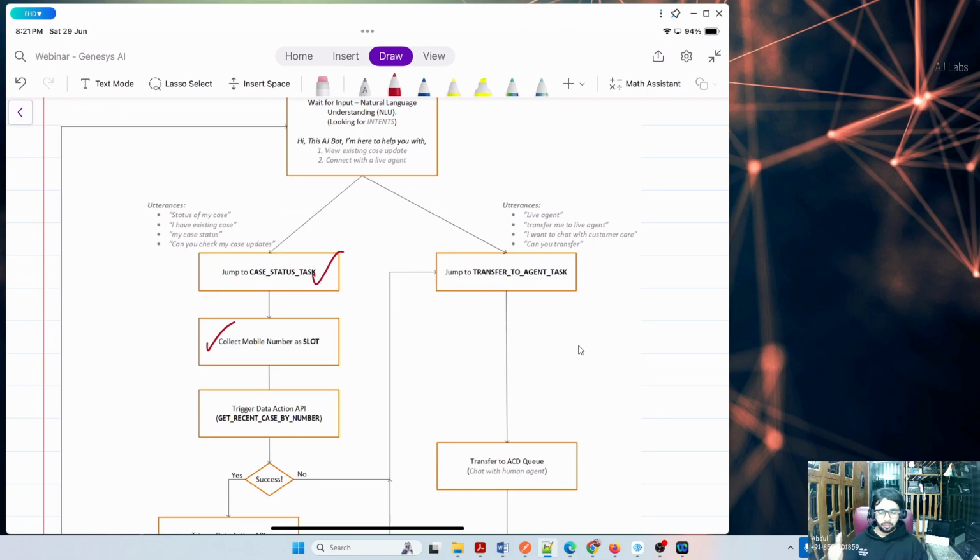Yeah. So if the customer is a registered customer, of course, a banking customer will be a registered customer, right?